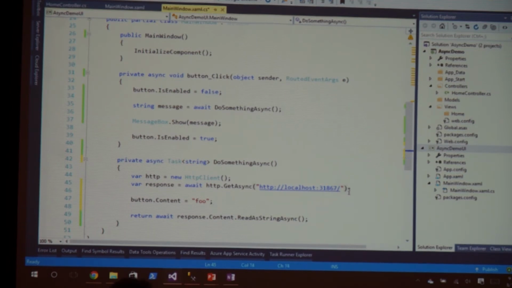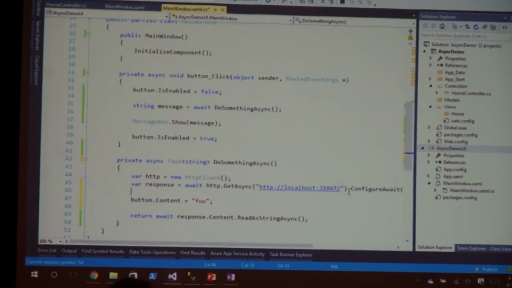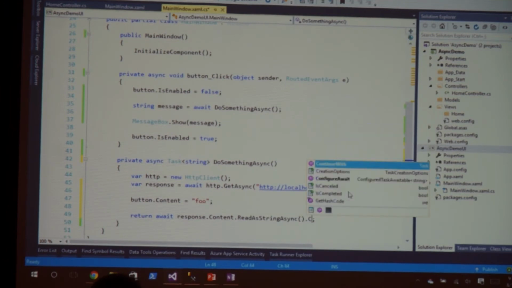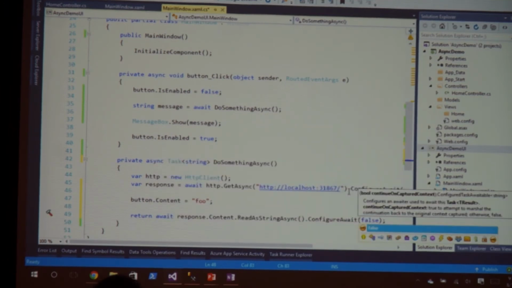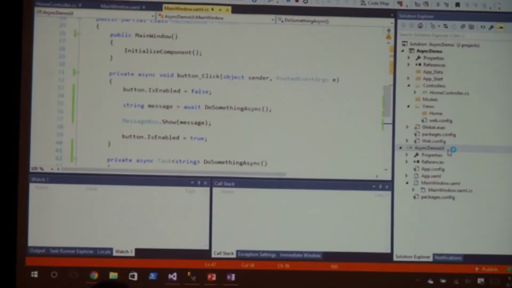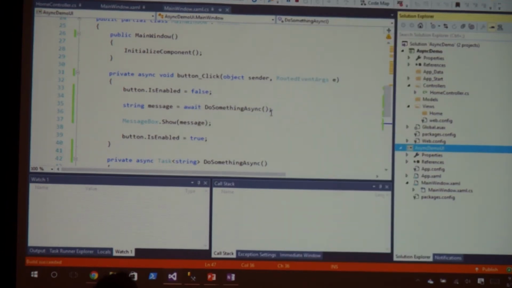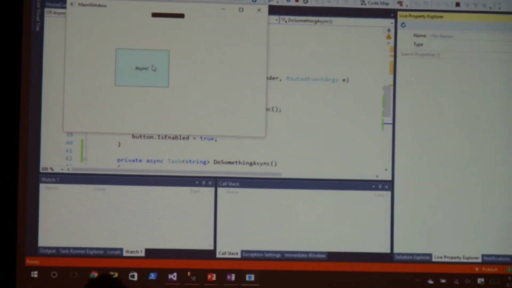But if we call configure await false here, and then we'll call configure await false down here, so that when we come back from that await before we return, we're not on the UI thread either because we don't need to be. Then when we run this, and we hit the button, once it comes back from our HTTP request, we're going to get an exception.